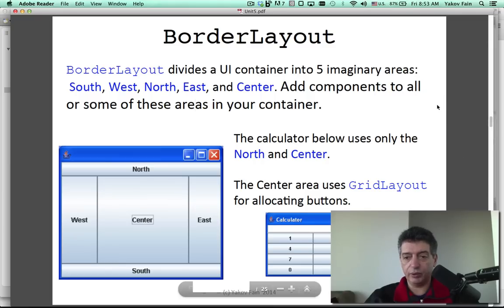Next layout is the so-called border layout. What do we have in the border layout? In the border layout, the screen, the container, will be divided into imaginary areas: south, west, north, and east. Just like this. Again, these areas are imaginary. But north, obviously, is on top of the screen. South is on the bottom of the screen, and so on.